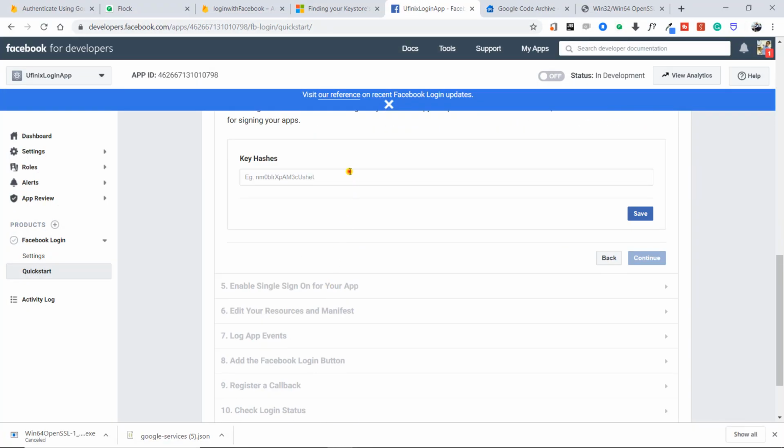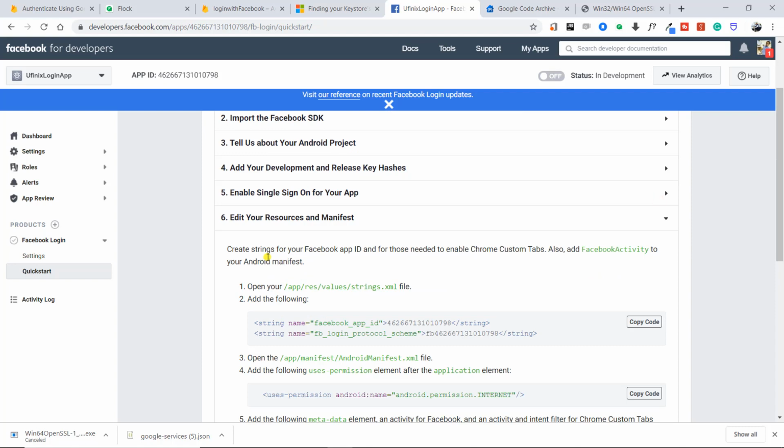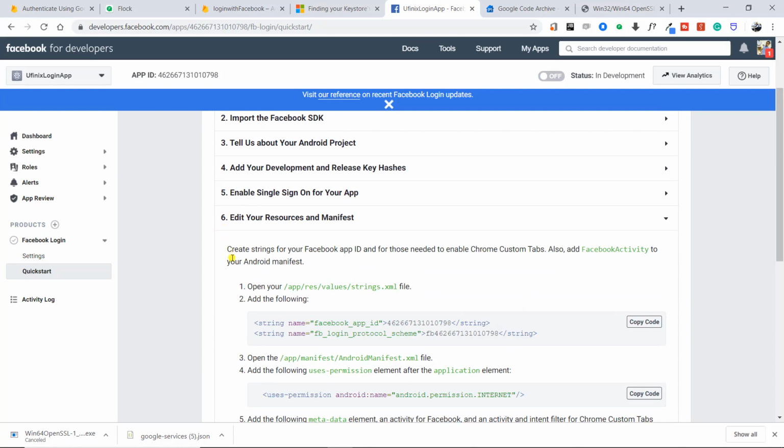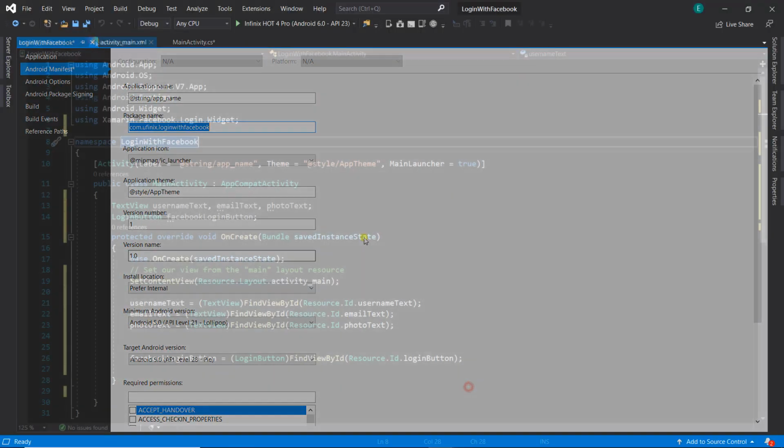Okay, so at this point, we're gonna go ahead and paste the key hash. I'm gonna click on save. So now that I've done that, let's go ahead and click on continue. Click on next. So we need to always be following the instructions given on this documentation step by step. Now it's telling us to open our strings.xml and paste this code there. So we're gonna go ahead and copy this code and we're gonna return to our Visual Studio.